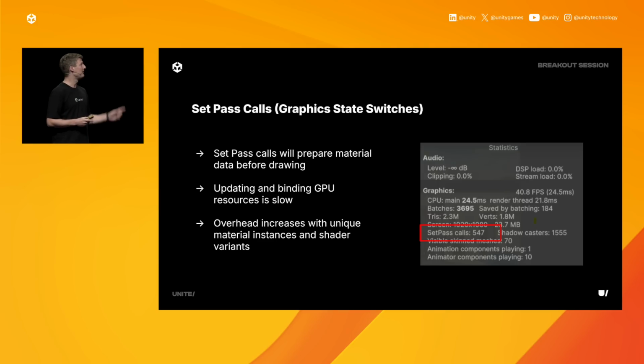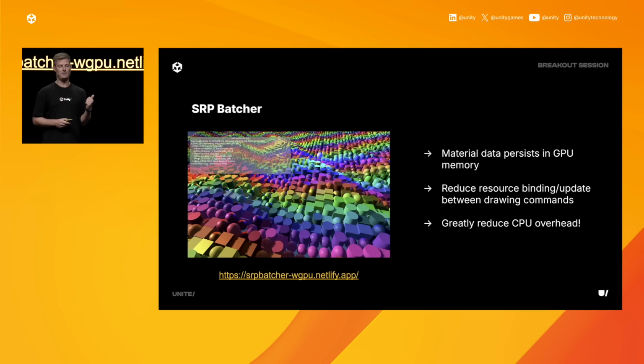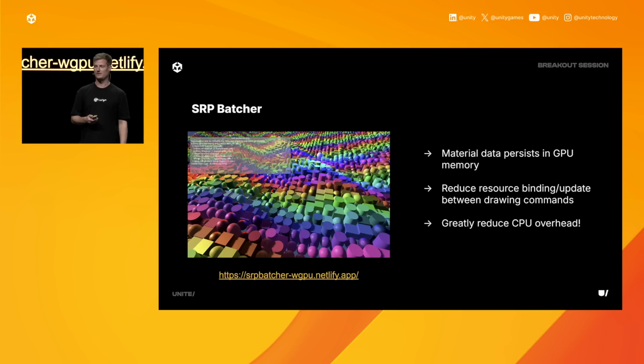This is why it's so important to have an eye on the stats window here and look at the set pass calls. Each unique combination of materials, textures, and shaders results in additional state changes. The SRP batcher can significantly reduce the number of set pass calls. Instead of resending material data for each draw call, the SRP batcher allows material data to persist on GPU memory, reducing the need for constant updates. And this reduces the amount of resource binding and updates needed between drawing commands. As a result, there's a significant reduction in CPU overhead, especially in scenes with lots of materials and objects.